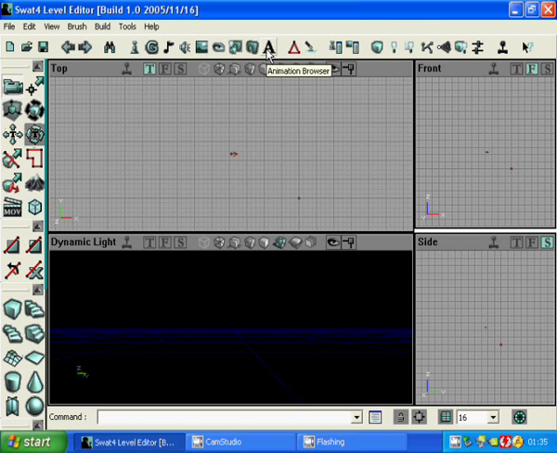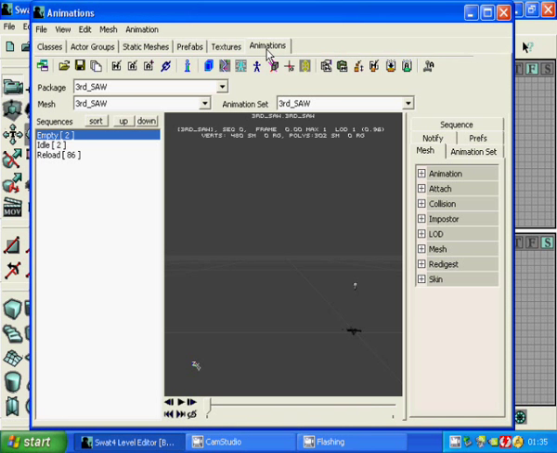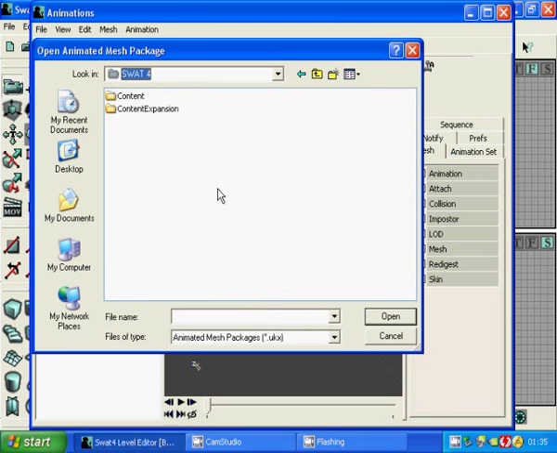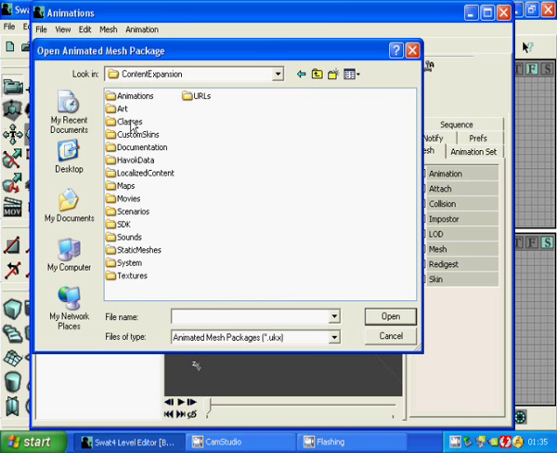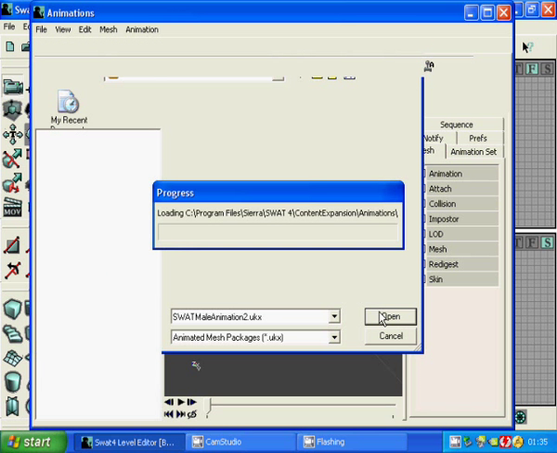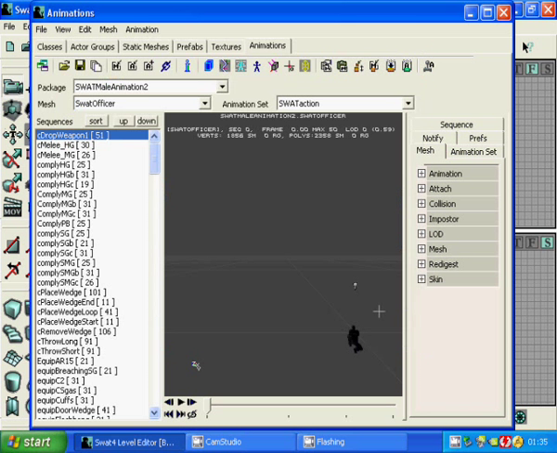So we're going to click this little button here, the massive A, animation browser. Then what we're going to do is we're going to open the package for the SWAT officer, which is in the content expansion directory, animations, and we want the SWAT mail animation 2 file. I'm going to open that up. As you can see, we now have our officer there.